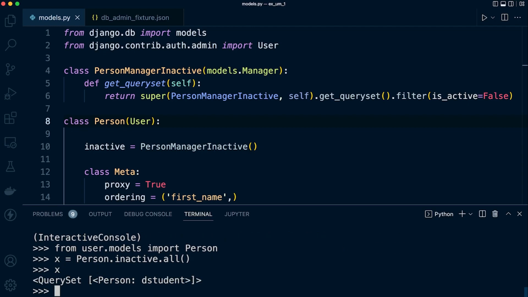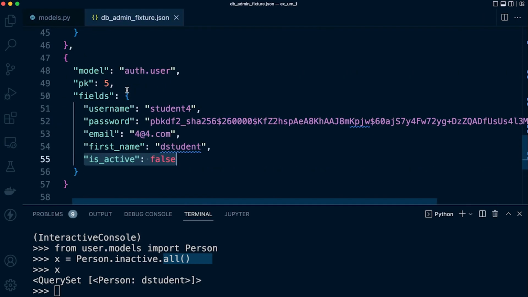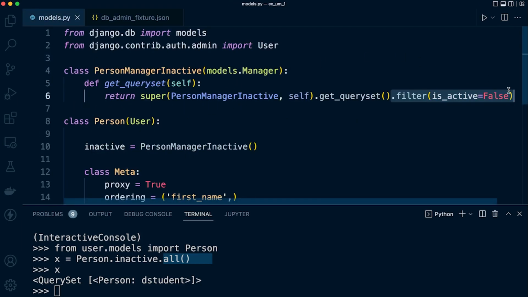Press X, and you can see this time, although I've run the query to select all from the person or the user table, you can see that I've only returned one item because I've created a custom manager here, which is filtering out all of the items where is_active equals false. So it's only returning those users, which is the D student, which is this student right here that's set to inactive equals false. So of course we can do the same thing again.